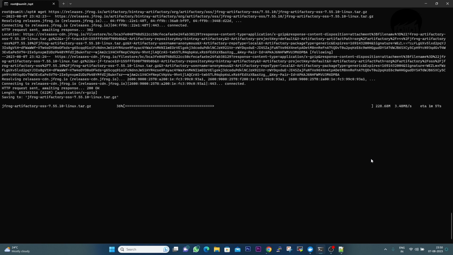You just need to log into your instances. You just need to remote via putty or any terminal, and you have to install this. You can use the same tar.gz, because it will be installed for another Linux distro as well. So you just need to download the appropriate version and you can install it. So it's not a big deal where I'm installing it. So once it gets downloaded, we will extract it and we will start Artifactory services.